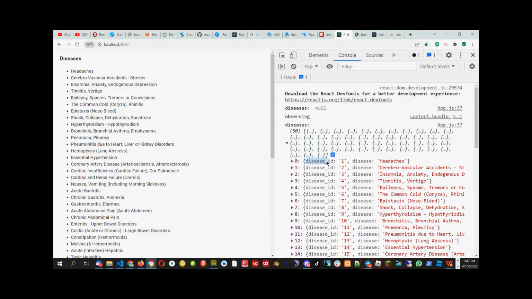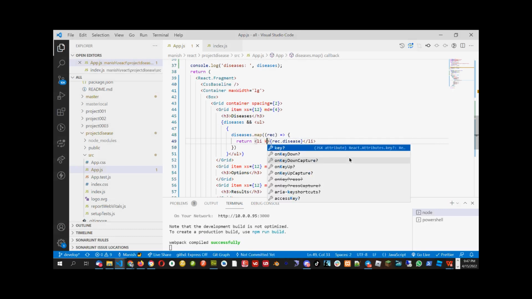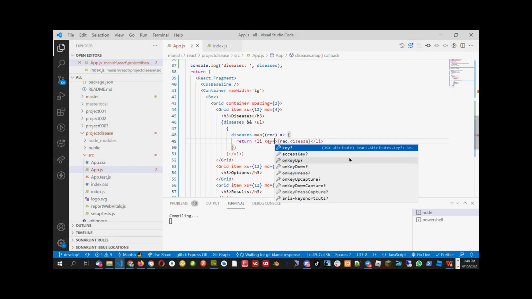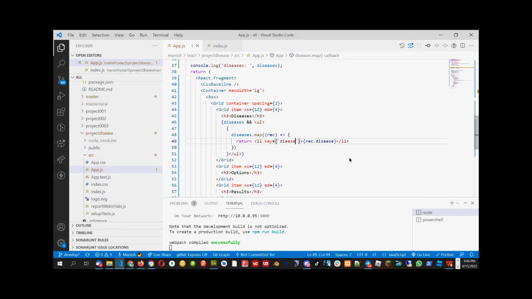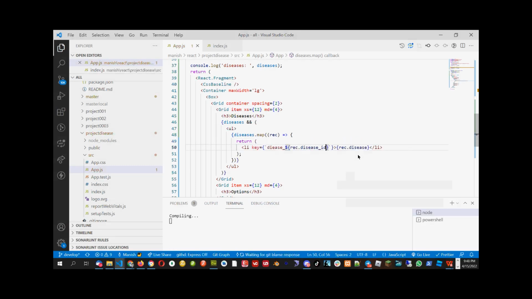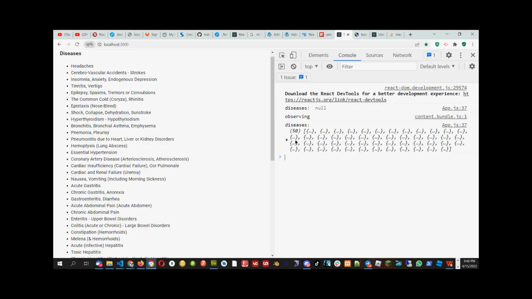It is disease, and this is the disease ID. So here I have to put the key. Key will be nothing but, I will concatenate it with the disease word, underscore, dollar rec.disease ID. Okay, so what I'm doing, I'm concatenating key with the disease word and the disease ID which we are getting from the backend.